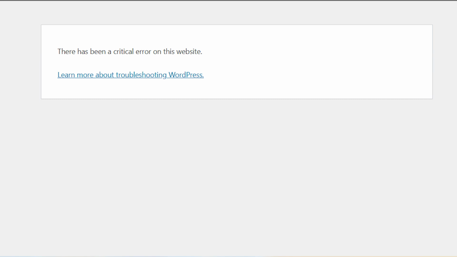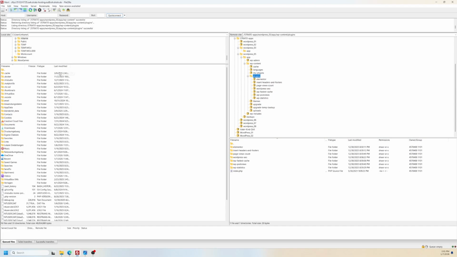So the easiest solution, the final solution for me, was to get FTP server access and deactivate all the plugins on the server. So I'm going to show you. I have here FileZilla.